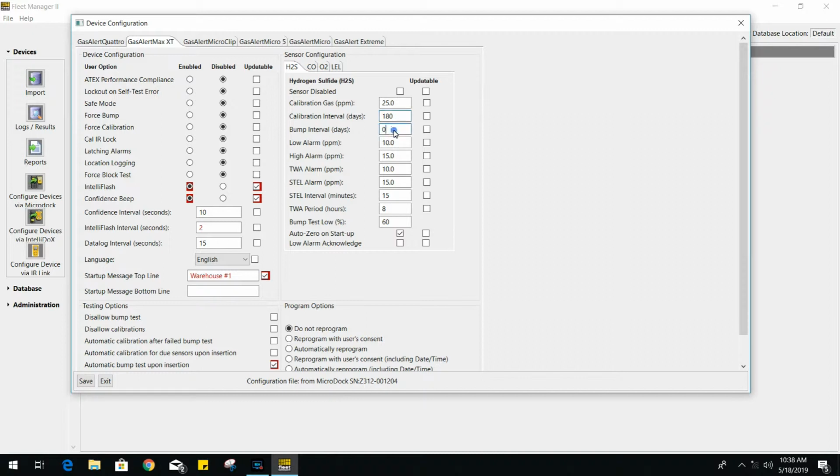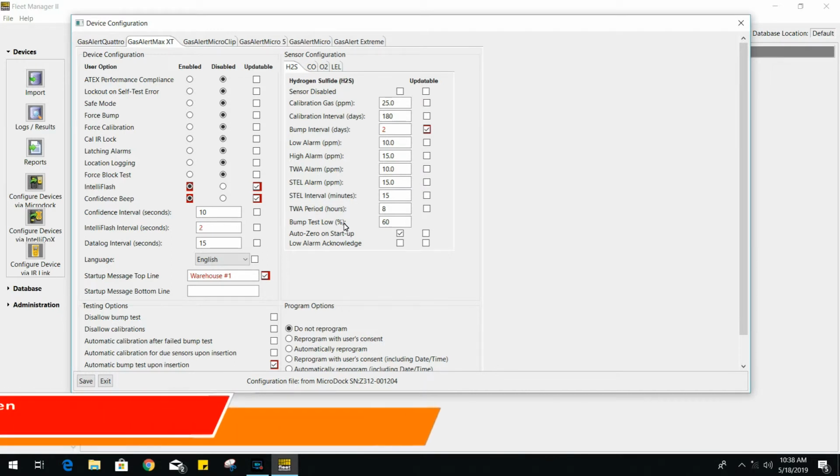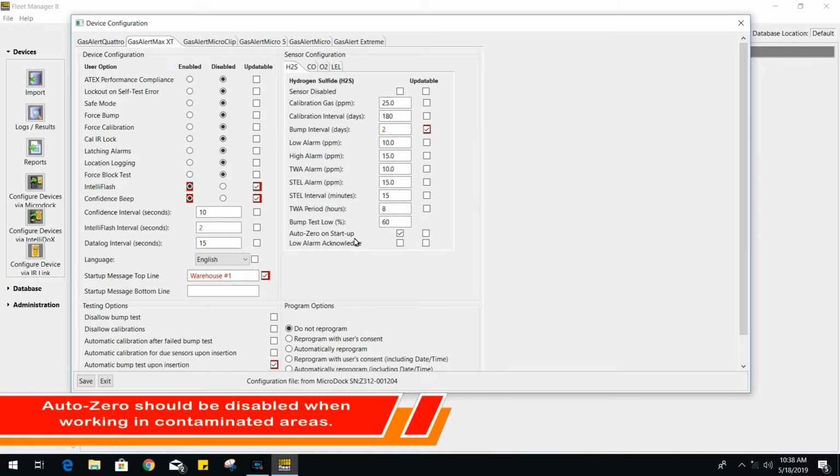You can also change the bump intervals. Let's go ahead and change it to 2 days and click on updatable. You can change the low and high alarms, the TWA and STEL alarms as well. There is a bump test low percentage option, and auto zero on startup, which is enabled by default on a MAX XT2.